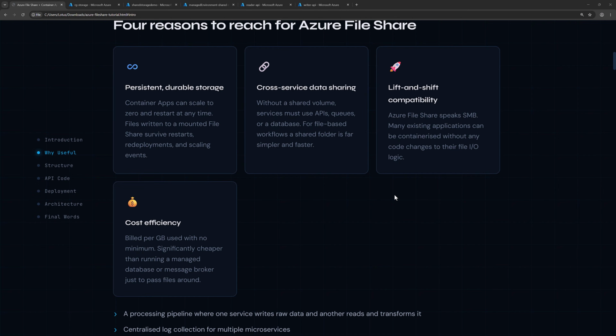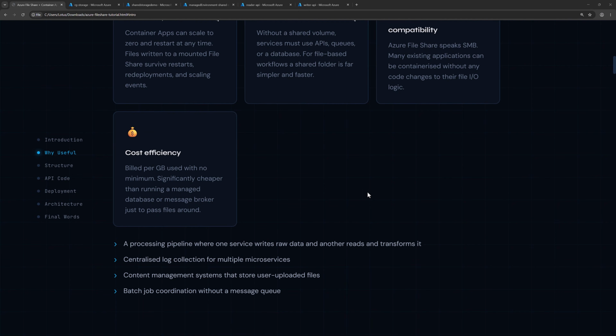Now let's see some of the use cases for this technique. For example, a processing pipeline where one service writes raw data and another reads and transforms it. Centralized log collection for multiple microservices, content management systems that store user-uploaded files, batch job coordination without a message queue, and much more.